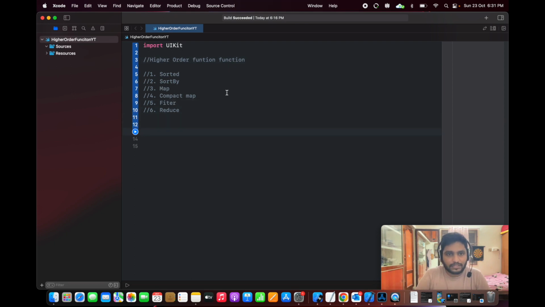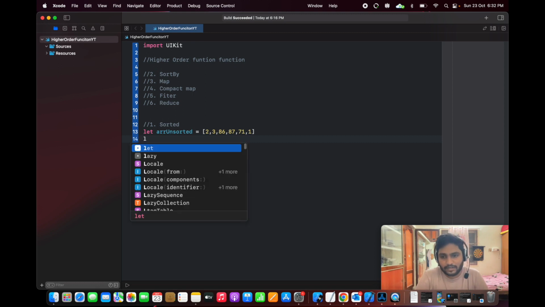So first let's see sorted. The name itself implies that it's going to sort something. So I'm going to take an array to sort, with the values 2, 3, 98, 86, 87, 27, 1. If you want to sort this, we would have to take a for loop, put some conditions in there and print out the result. But with the help of the higher order function sorted, we can achieve the result very easily.